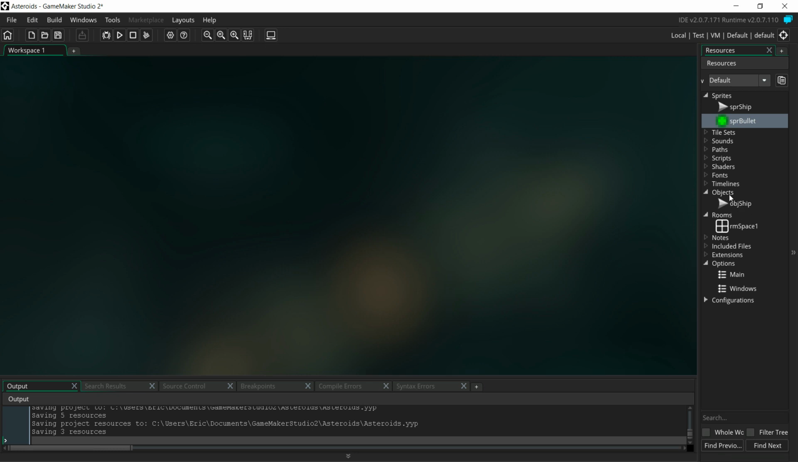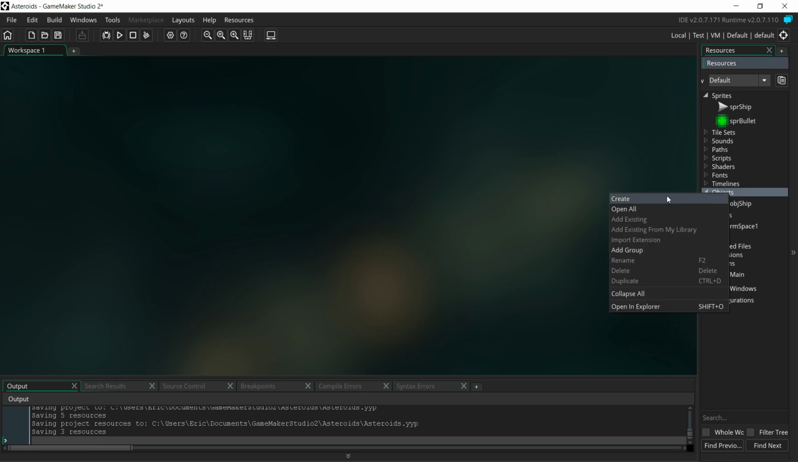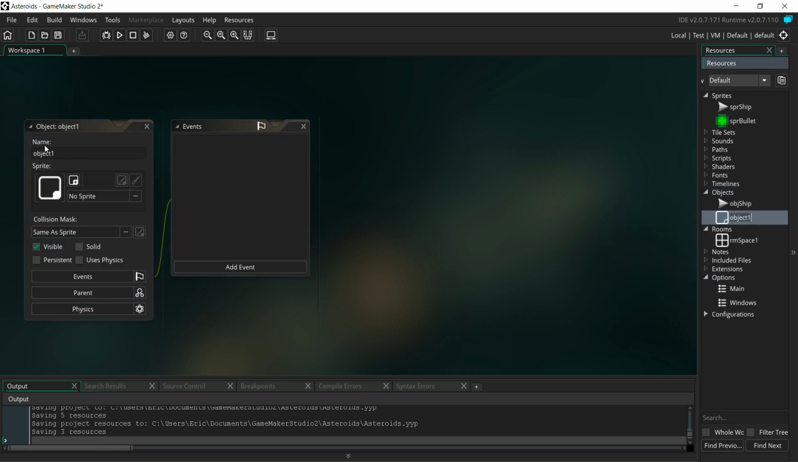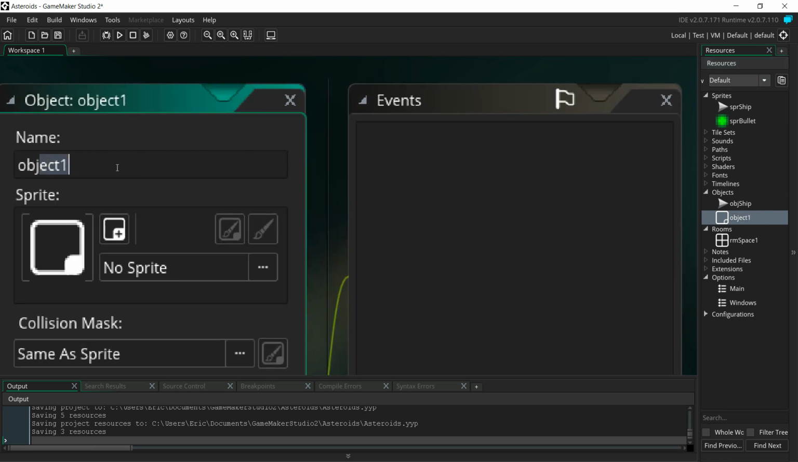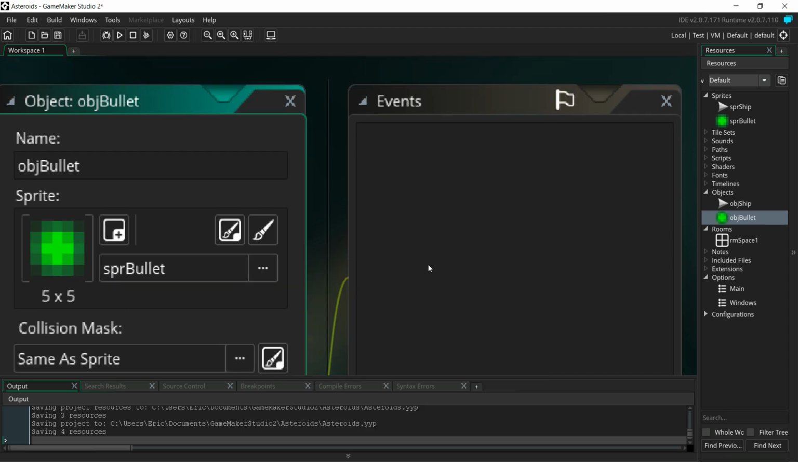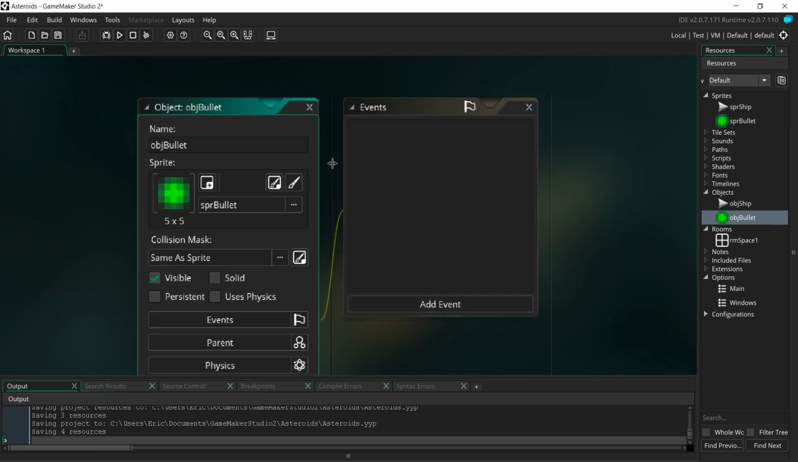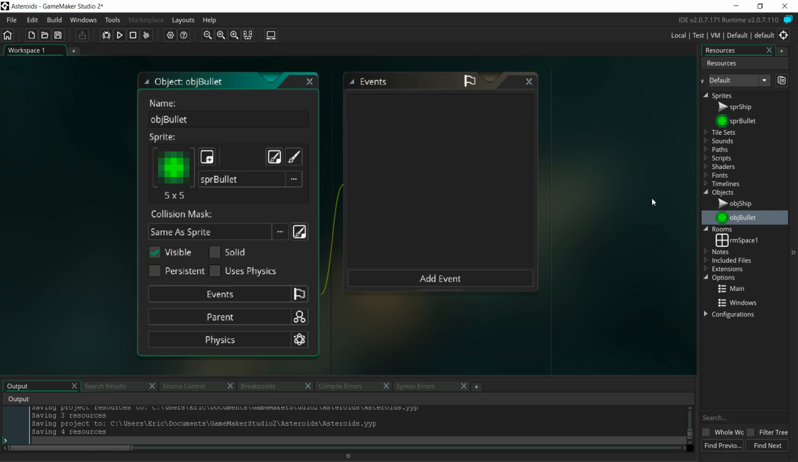Okay, so just over here, right click on objects, go create, and I'm going to call it object bullet. Again, this is my naming convention here. You don't have to follow this, but when you're doing the coding, you have to make sure you spell it exactly as you do here. I'm going to set the sprite to the bullet sprite. We're going to come back and put some coding into this to make it so it doesn't just stay there and do nothing.